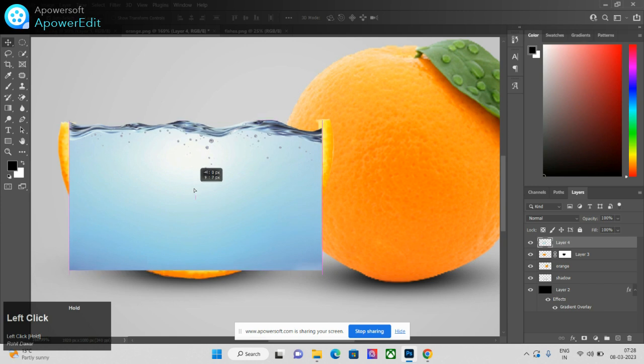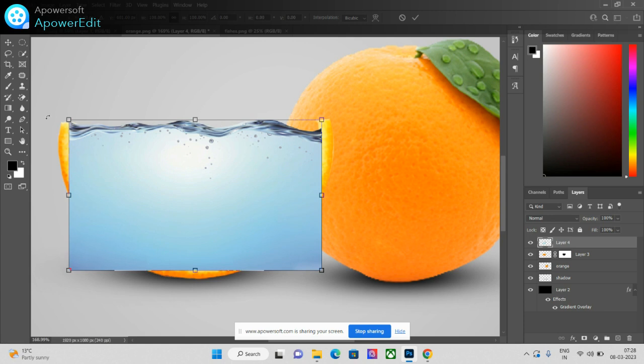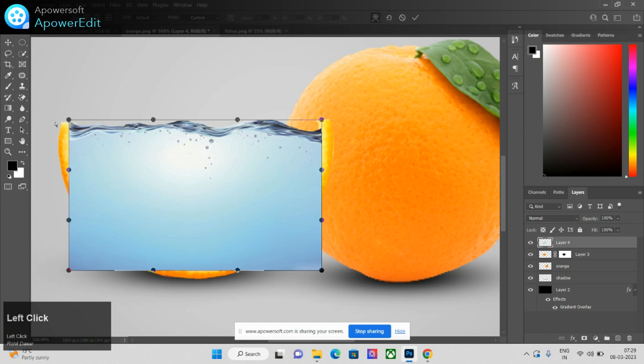Now you have to click Control T to resize. When you click Control T, in the top properties you can see this is the option. You can warp your image. You can switch between warp modes and transform modes. When you click on this, you can see your bounding box will change. Now you can click on it and easily move this like this. Clear?